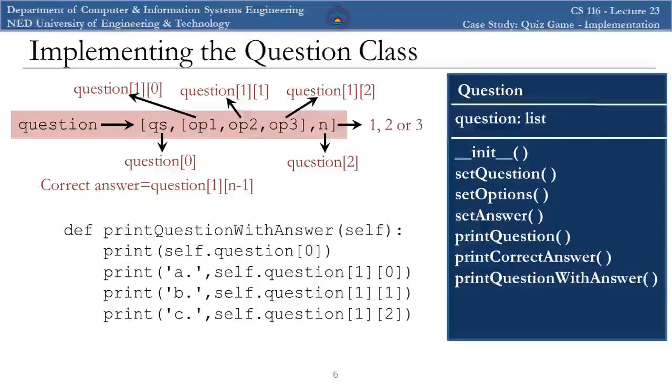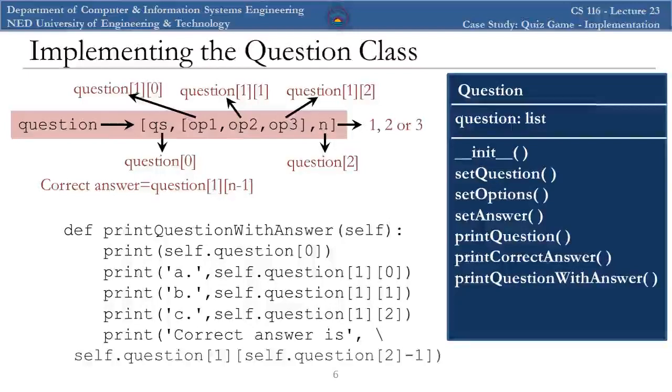And finally, the same method is printing the correct answer also. It's within that question list, but we'll access it using double index. First index is 1 and second index is obtained from n. So basically self.question[2] is referring to n, and then n minus 1 will give us the place where the correct option resides.